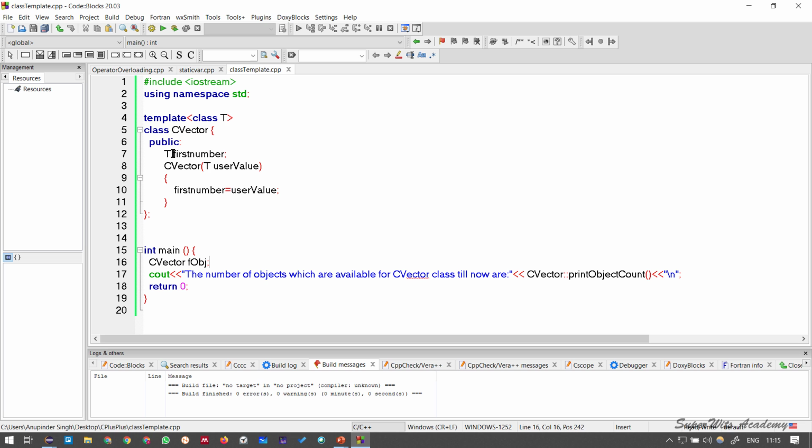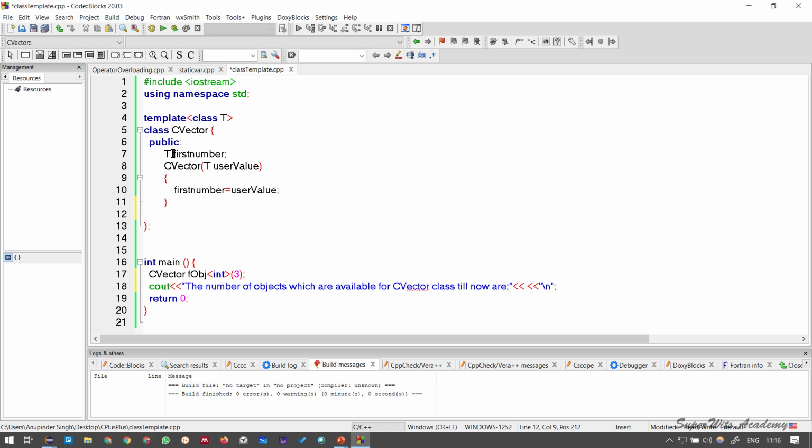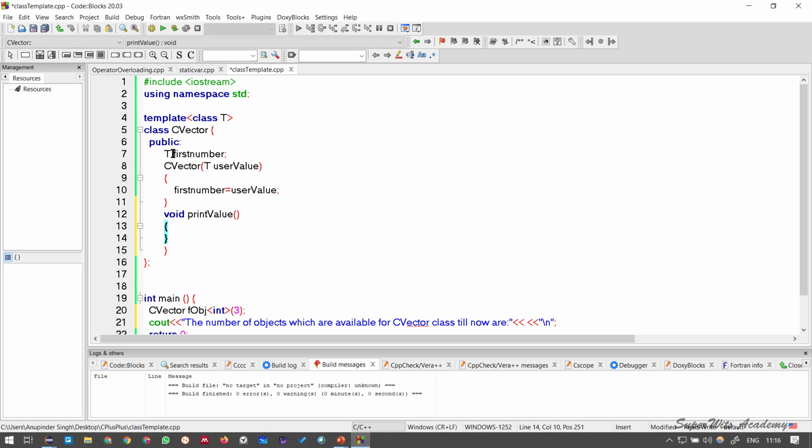While initializing this particular part, I can simply write, as we were doing in our function templates, pass on some value to this part, and here the foo object can print some value. So maybe I can have a void print value, and that value will be printed by using a cout.